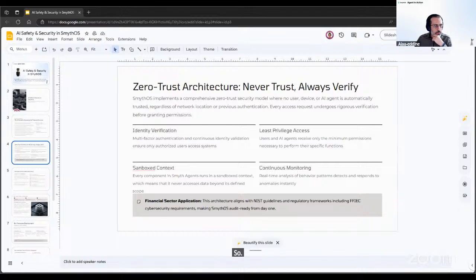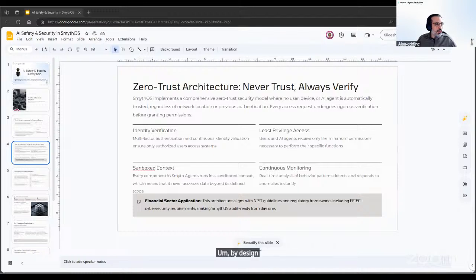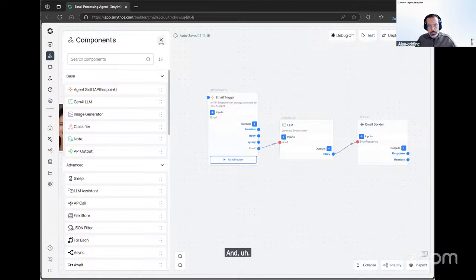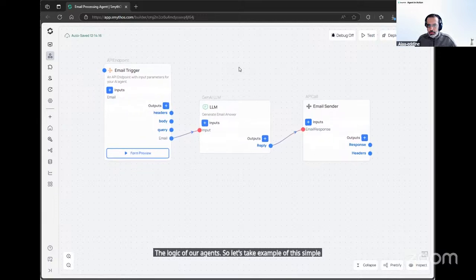Let me first switch to another window to show you a simple example of data isolation by design in our user interface. Here I'm using the Visual Builder because it's simpler to understand the logic of our agents through it. Let's take the example of this simple processing workflow. Most AI tools today process data in this pattern. So what does this pattern do?